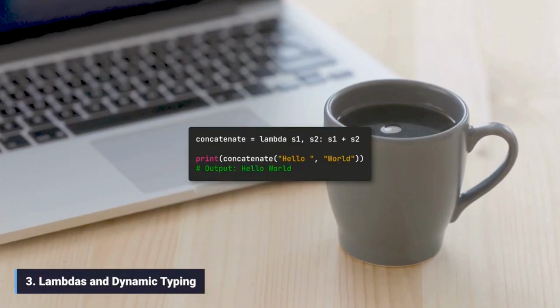3. Lambdas and dynamic typing. Since lambdas are functions, they also follow Python's dynamic typing. The same addition operator works differently when used with strings, performing concatenation instead of arithmetic addition. This means one lambda can serve multiple data types.